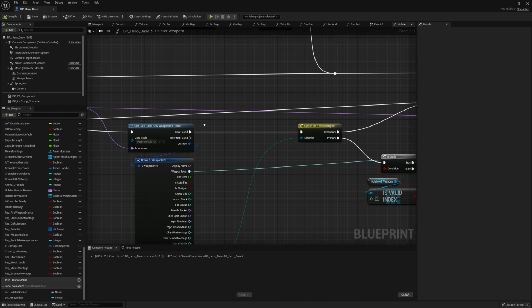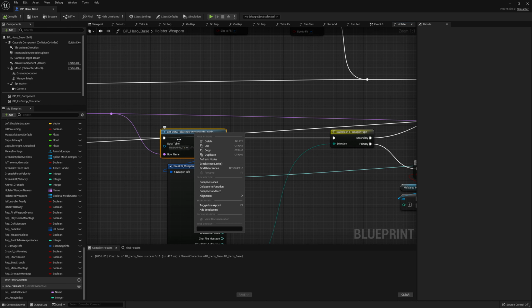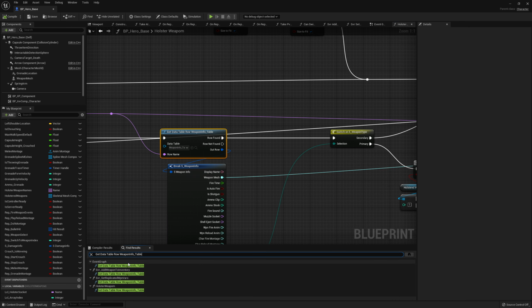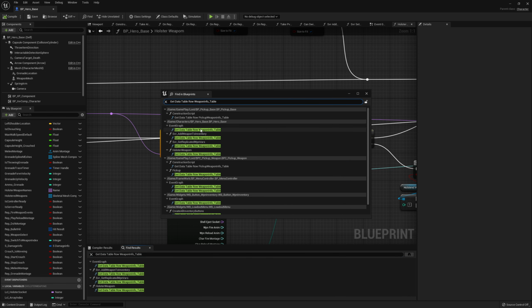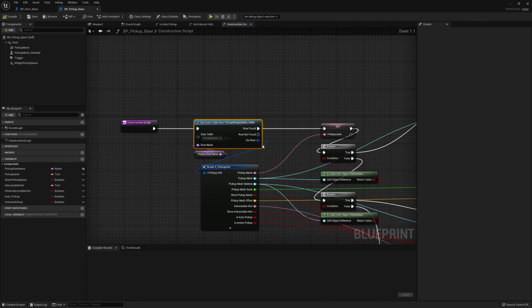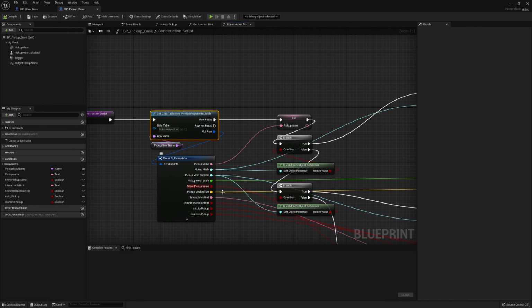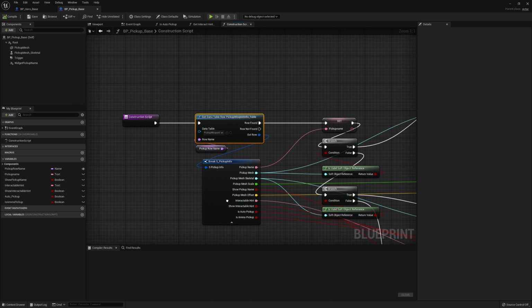So now the easiest thing to do is simply right click this get data table row for the weapon info table, and we're going to find the references. So in this character we already fixed everything, there's no compile errors, so we should be good to go. We can click the little binocular over here, and then we actually see there's quite a lot more of these. So we don't need to worry about the hero base. In the pickup base, I don't think we need to fix anything. We already did that, by the way. We started with the pickups in another series, so that makes sense.